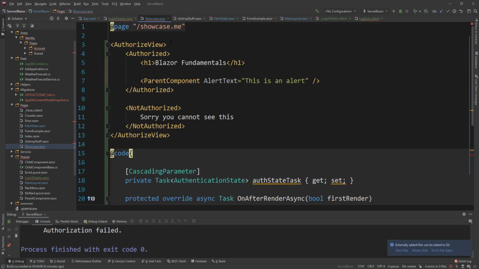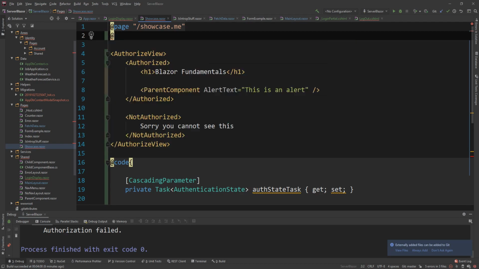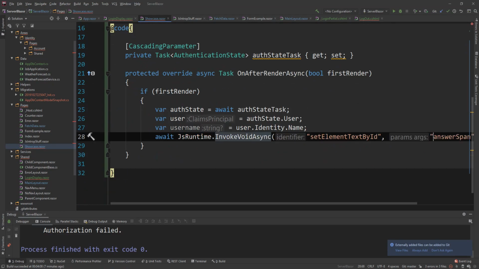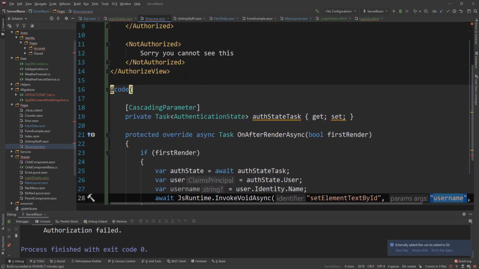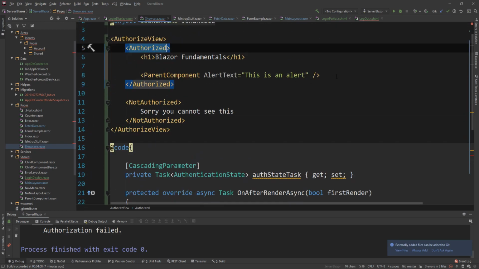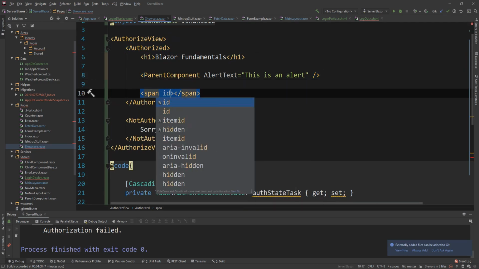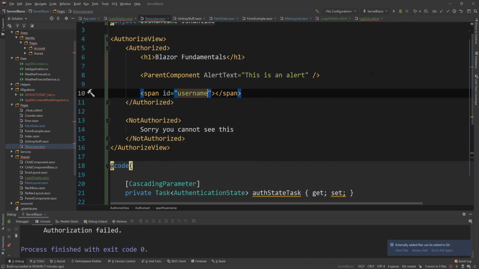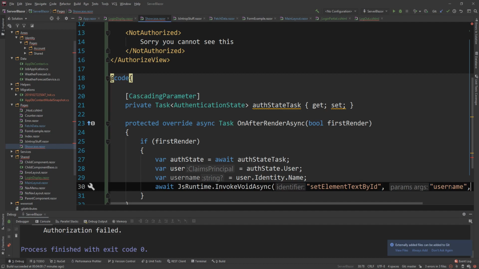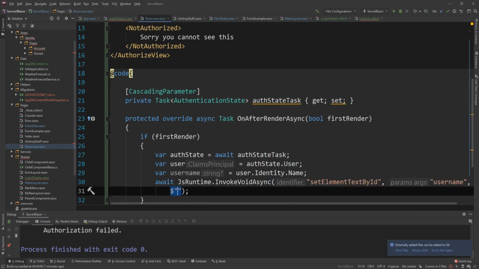So I'm going to paste that, and I'm going to go up here and inject IJSRuntime. Here we go. And the span ID will be called username. And I'm going to create it within the Authorized component under this alert. So I'm going to say span id equals username. Here we go. And then the value that I'm going to set here is my name is, and then the username.